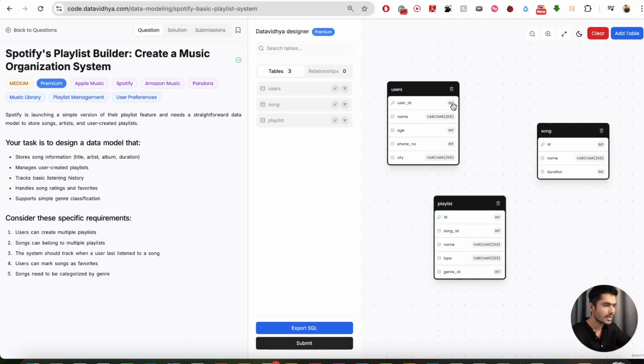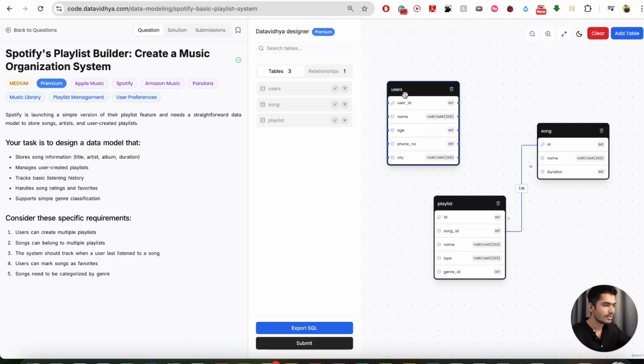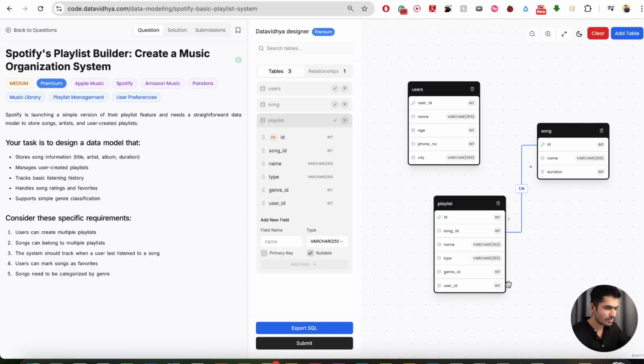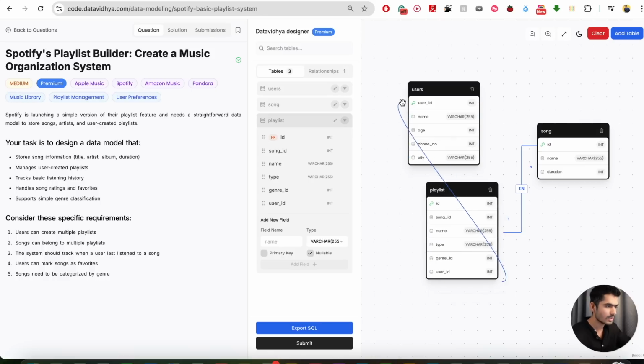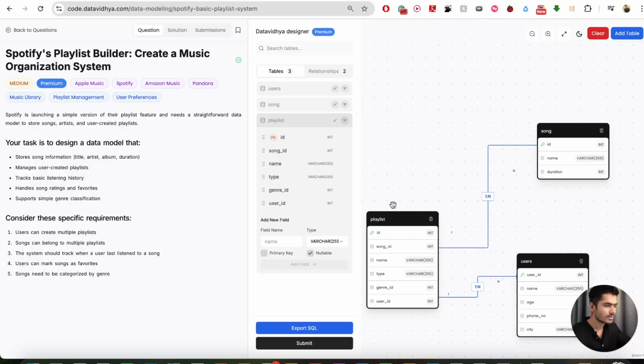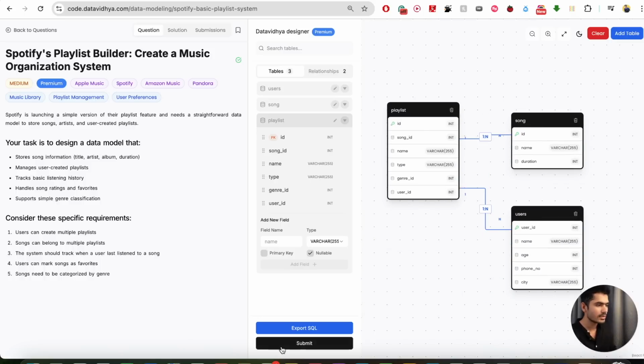Assume we have created three tables. Then for song, you connect the song to song ID. And in the user table, the playlist also has which user plays it, so I can add user ID as a foreign key here, and connect user to user ID. I'll go here and connect it, something like this I can build. Let me reformat this, and let's say I'm done. So I can just hit submit.